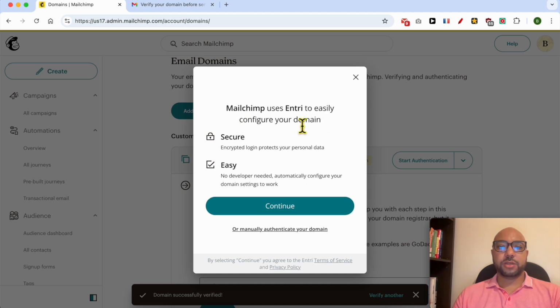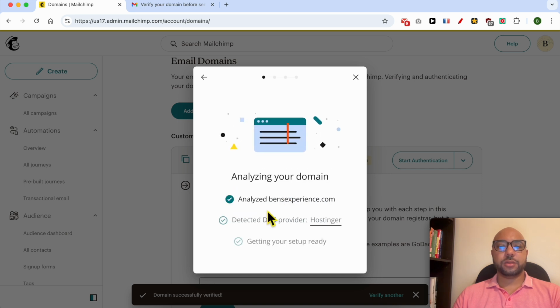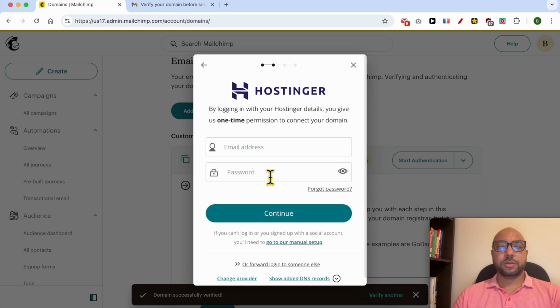Mailchimp uses Entri to easily configure your domain. Let's try to. Yesterday, I used the manual authentication method. And in this video, I will try this service, or this automatic method. I need to log in to my Hostinger using my Hostinger details to give a one-time permission to connect your domain.